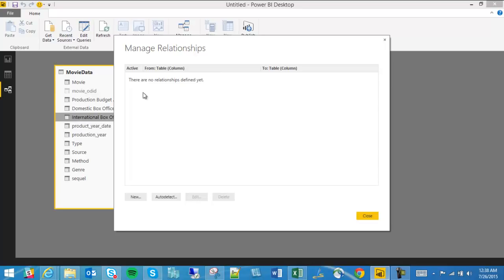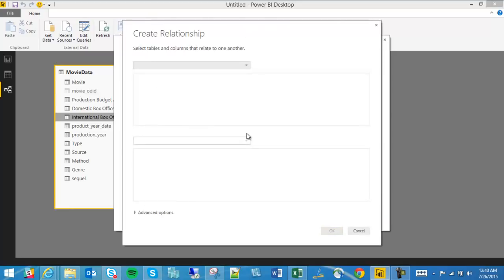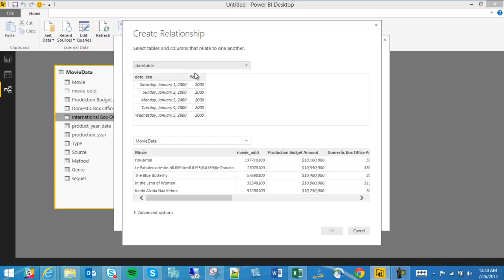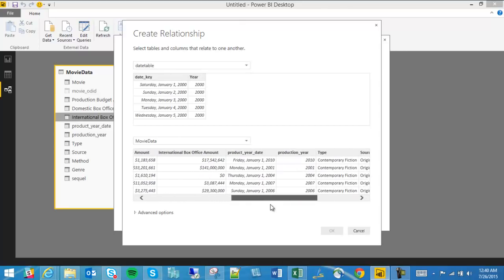Okay, and you'll see that there's no relationships in here. I could click the Auto Detect button here and it will try to figure that out for me, or I could just click the New button here. Okay, now this is where we can create our relationship manually. So I'm going to select Date Table up here at the top, and all I have to do to create the relationship between these two tables is just select the columns that I want to use in the relationship. So for the date table, I'm going to select date key, and in the movie data table, I'm going to select the production year date.